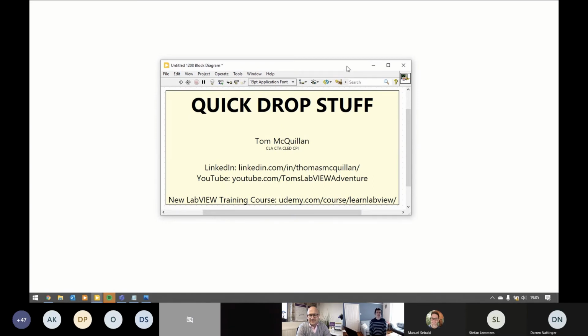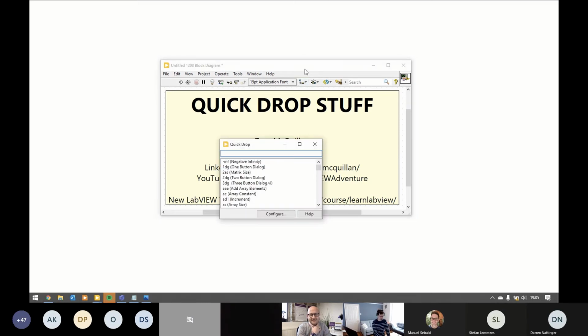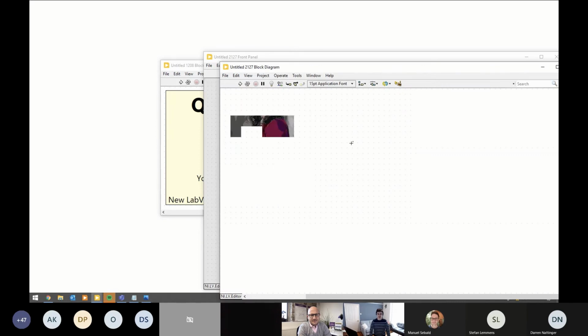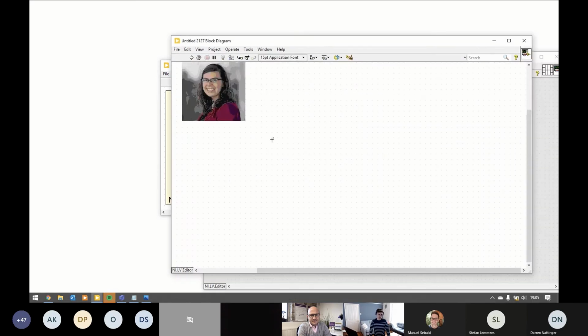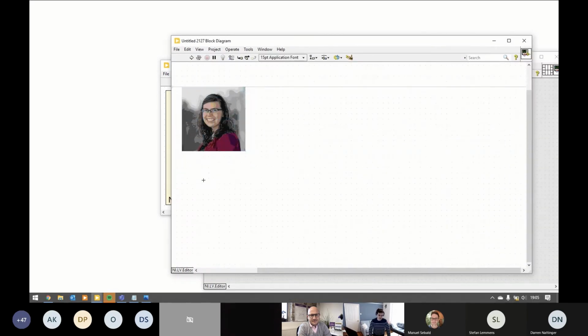Speaking of hope, you'll see that was a great transition. If I do, let's say, Control Space, type in hope, and then what's my quick drop shortcut? Control S. So Control Space, hope, event, Control S, you'll see a nice picture of Hope. Oh, I can't remember her surname now, Hope Harrison.